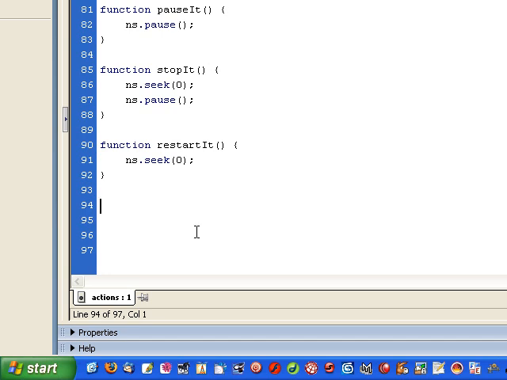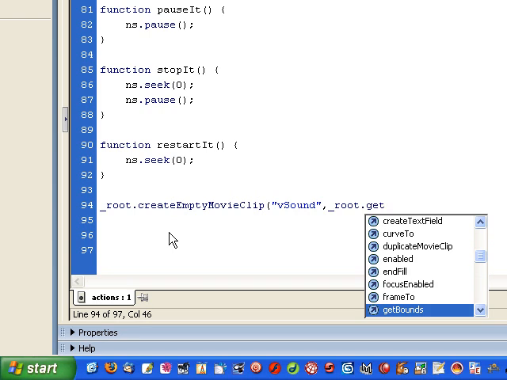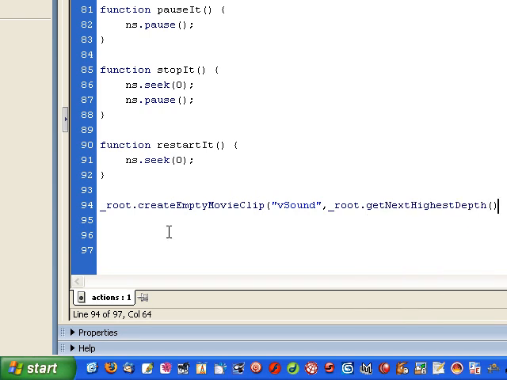The first thing you have to do is create an empty movie clip, and we're going to use that to strip the sound from the NetStream. That's step 1. So I'm going to say _root.createEmptyMovieClip. You need to give it an instance name, so I'm just going to call it vSound. And then you have to give it the depth, which is the stacking order of movie clips. The easiest way to do that is _root.getNextHighestDepth. Okay, so we created that empty movie clip.